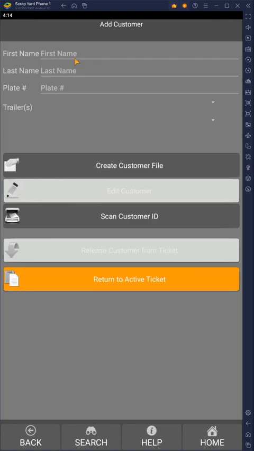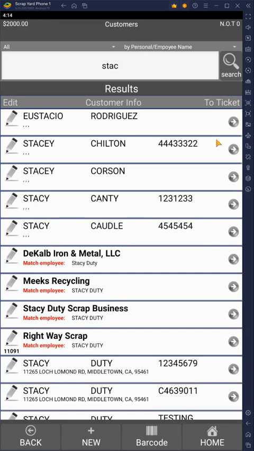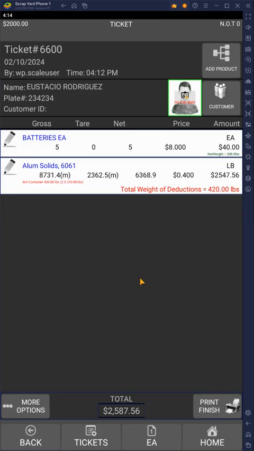Let's go ahead and add a customer real quick. And I'm just going to do a quick search for a customer and we'll return this customer to the ticket. So you notice there's no expiration date. We have a lot of different things. If you need to drill into the customer file, you can do that.